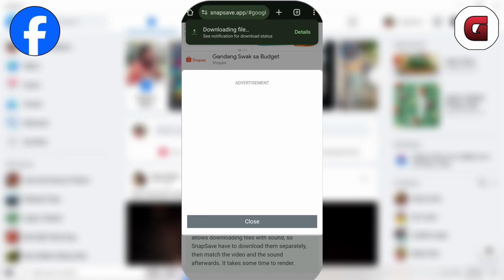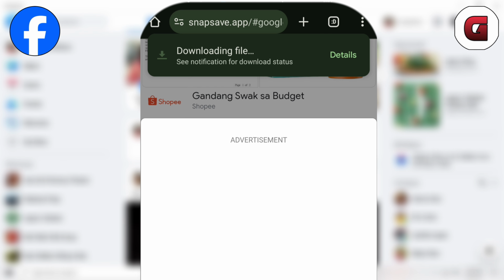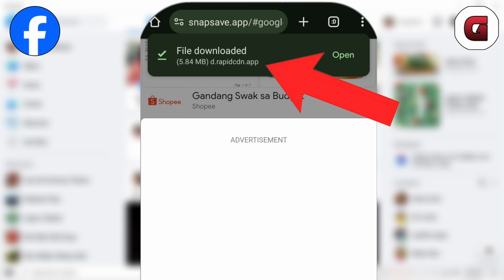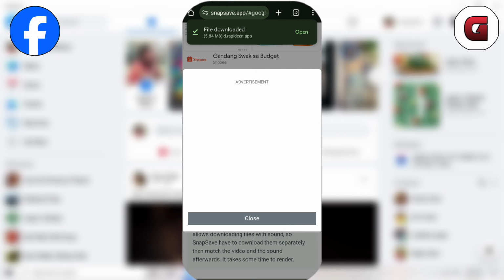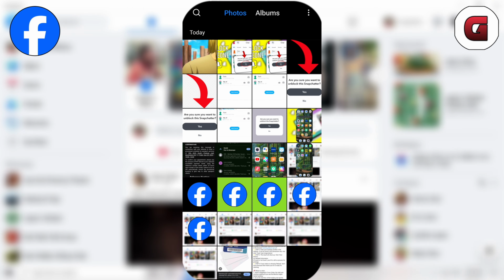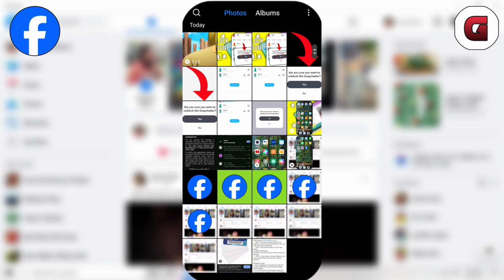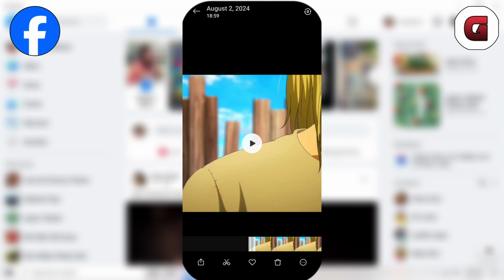And after that, your video will now start downloading, so just wait for it to finish. Once it's finished, the video will now be saved to your gallery. Let's go and check it. And there it is guys, as you can see, the video has been successfully downloaded and saved to my gallery.